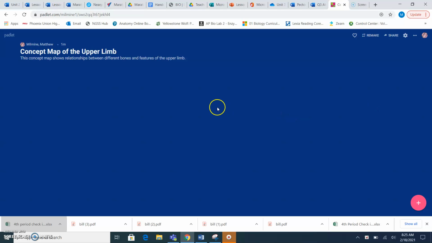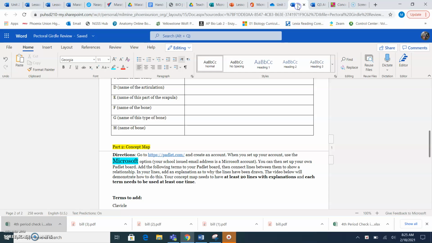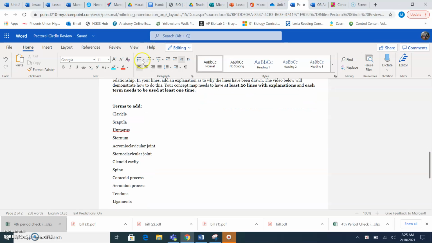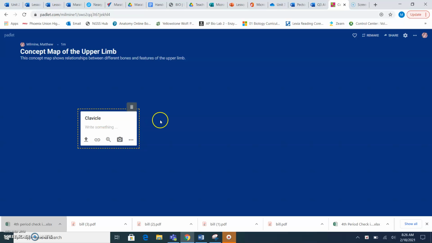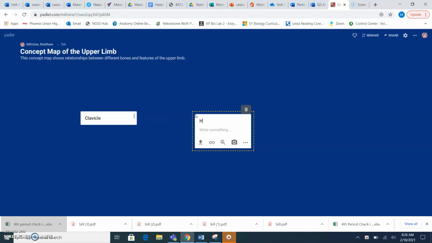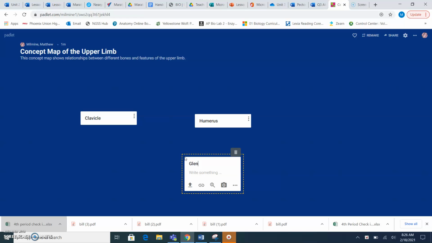So one of the terms I needed to add was clavicle. Here's clavicle, scapula, and humerus. So I can go back to that, and if I just double click, a post will pop up and I can type in a word. So clavicle, and then I click away from it. Now I got clavicle on my board. Double click again. Humerus was one. I know glenoid cavity is on there. So on and so forth. So you can add those terms to it.